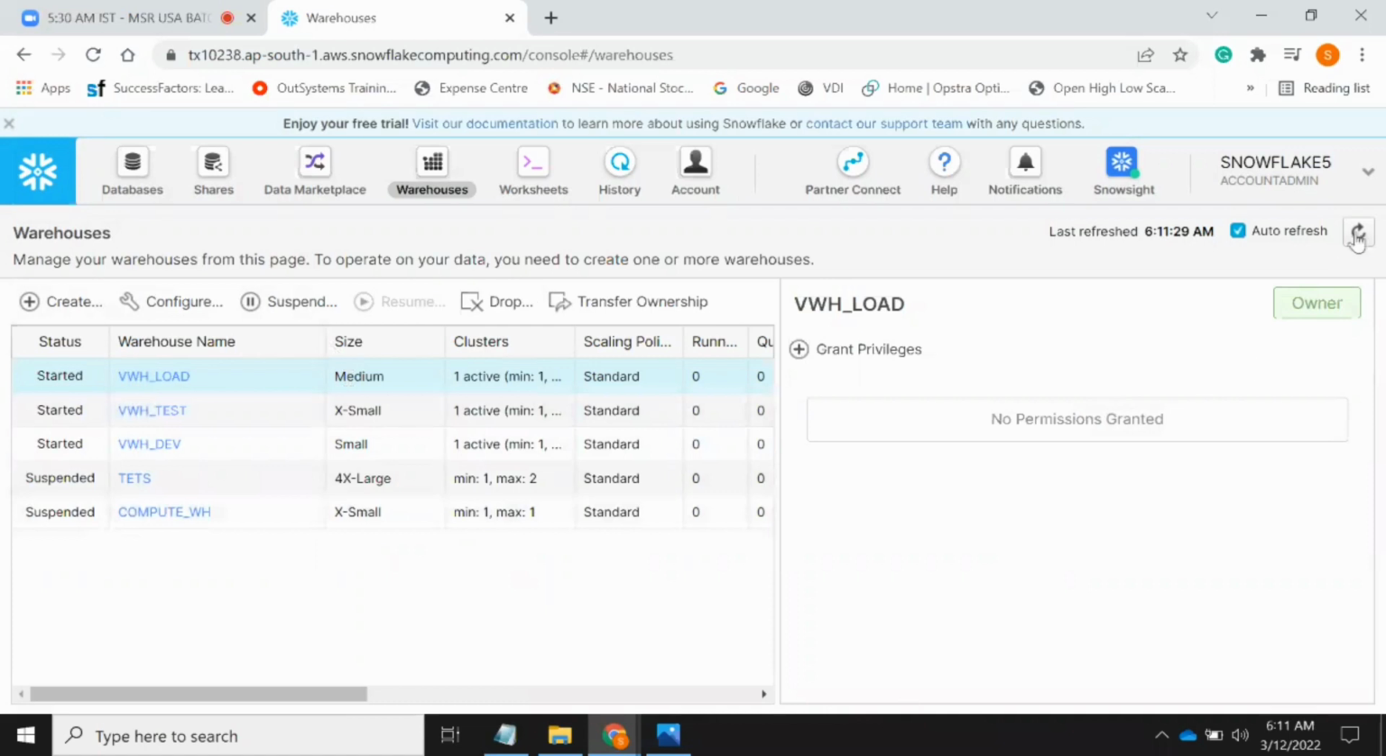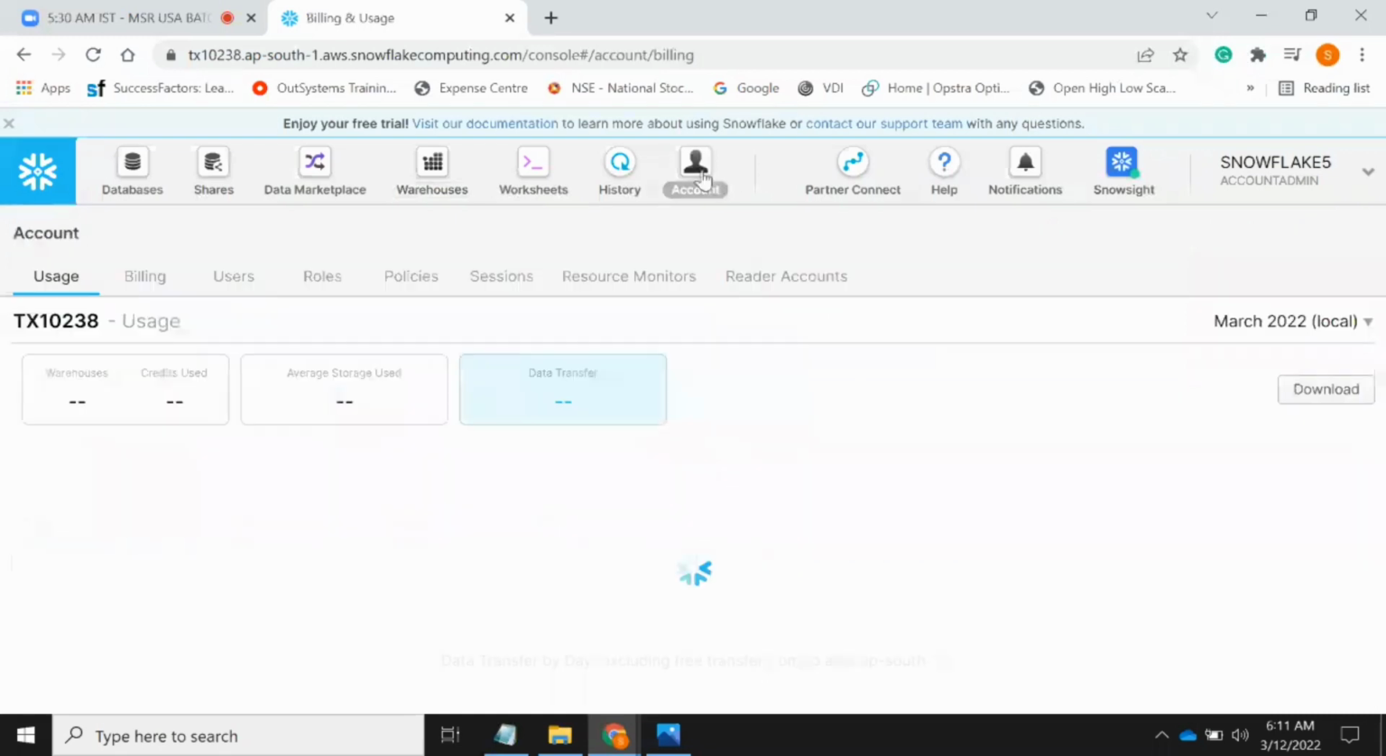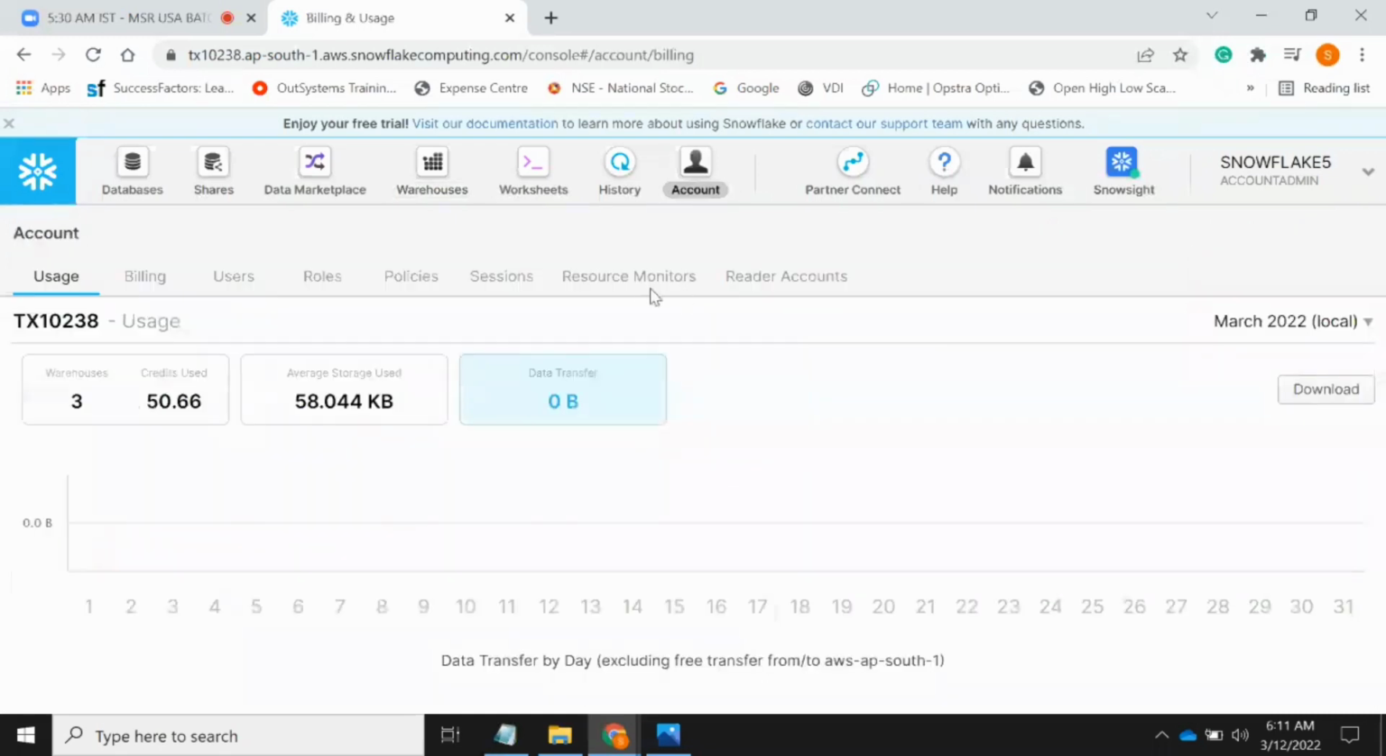If you remember, when you created our trial account, we have a $400 credit limit per month. Not more than that can we use, right? Only a $400 credit limit per month. Now, when you observe this, how to set up a credit limit: come to the account, and you are able to see resource monitor.